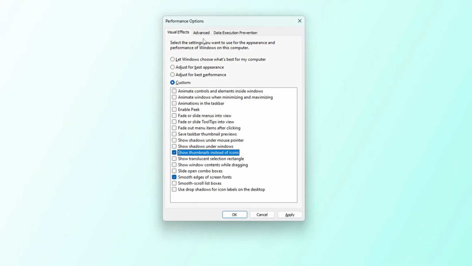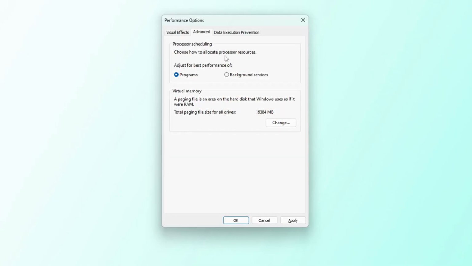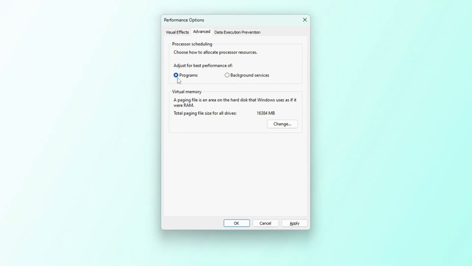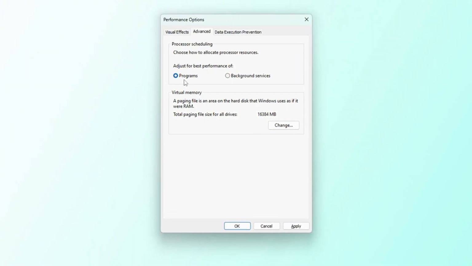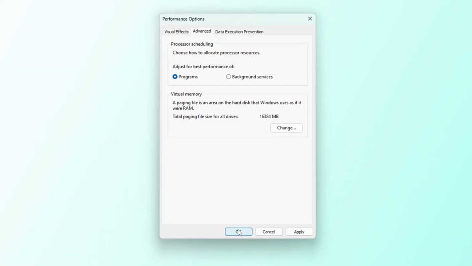Next, go to the Advanced tab in the same window and locate the Processor Scheduling section. Here, select Adjust for Best Performance of Programs to ensure Windows prioritizes active applications. Finally, click OK to confirm all the changes, which will enhance your system's efficiency and responsiveness.